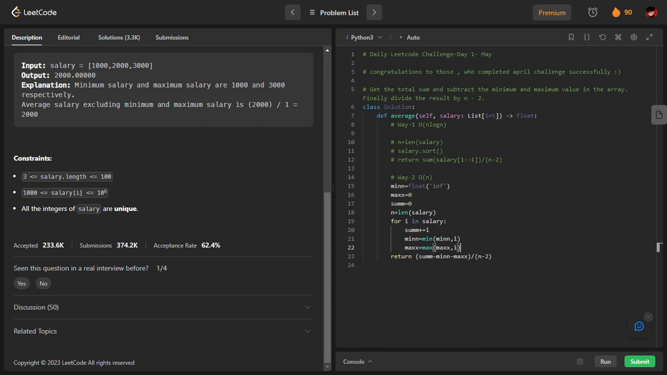Finally, what we're returning is the sum of the whole salary array, the sum of all the salaries. We're subtracting the min and the max salary from it, and finally dividing it by n minus 2. Average means the sum of the samples divided by the number of samples. So here we have n minus 2 samples, because we are subtracting these two values. So we are finally dividing by the number of samples. That is the basic idea. This is an O of n approach, and space complexity is O of 1.